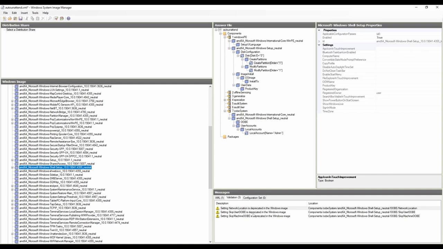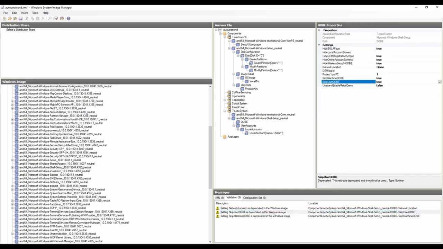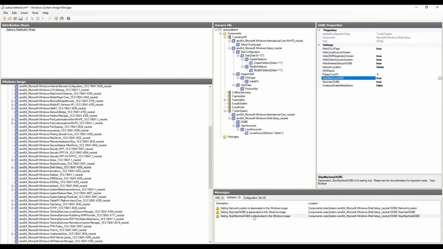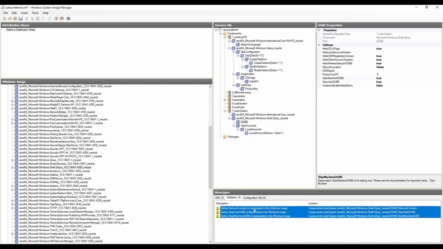Anyway, if it gives you any yellow exclamation marks here at the bottom, just read and see what it's complaining about. You can double click on it. So what is this one? Settings, skip user is deprecated in the Windows image. Okay, it doesn't matter now because this file has been loaded. It's all set, so just make sure there's no yellow ones because it won't save.